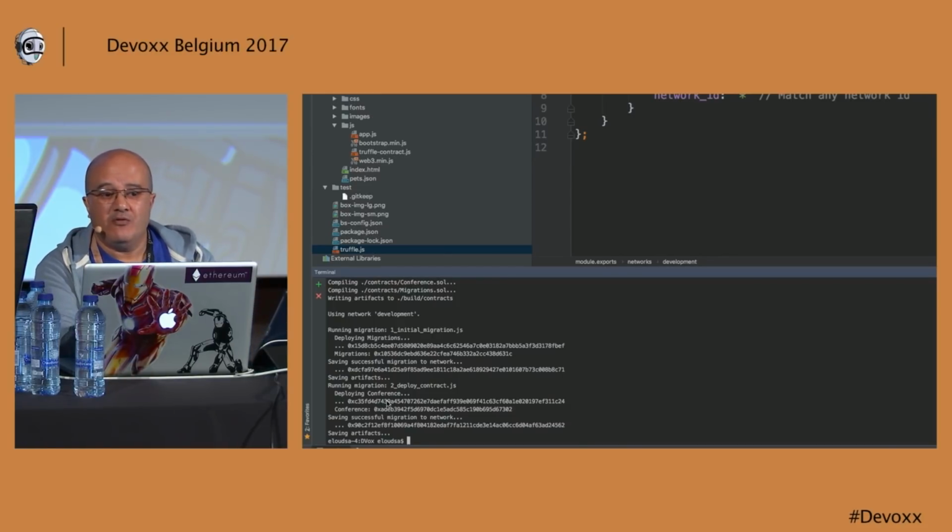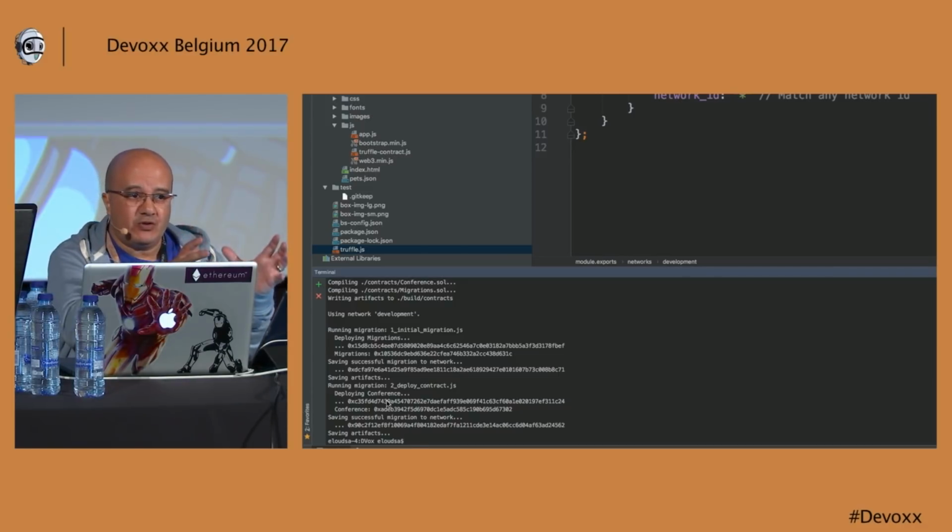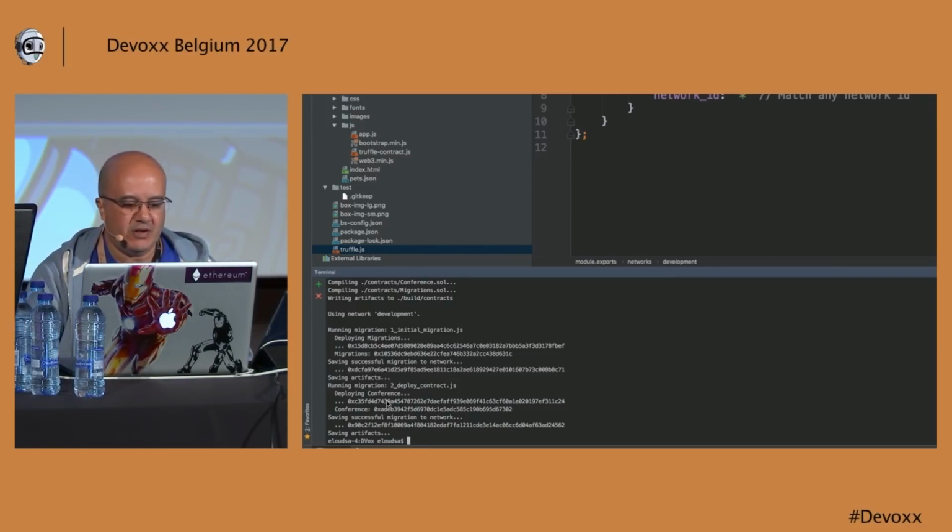And this is something that we have also to mention. When we build a smart contract, we create a bytecode that will be executed by the Ethereum virtual machine. And this bytecode is sent within the transaction.